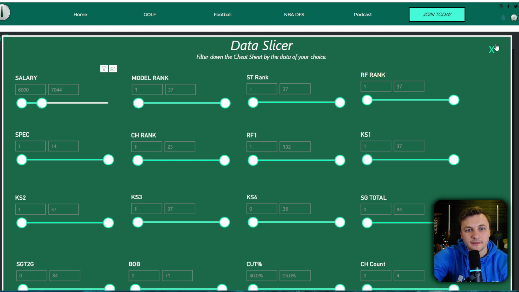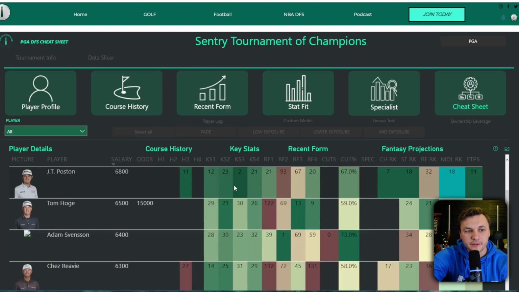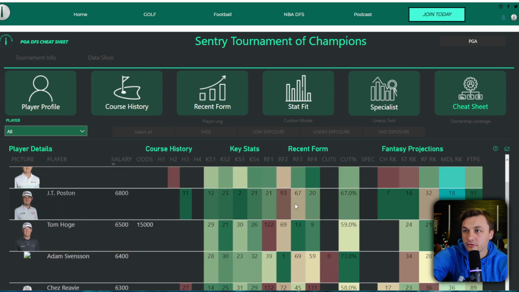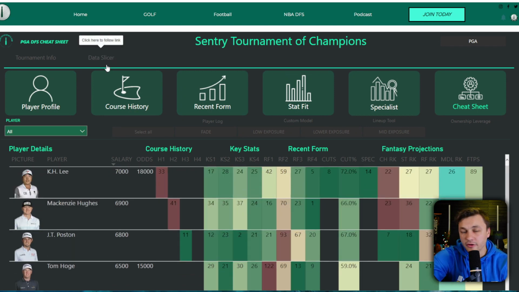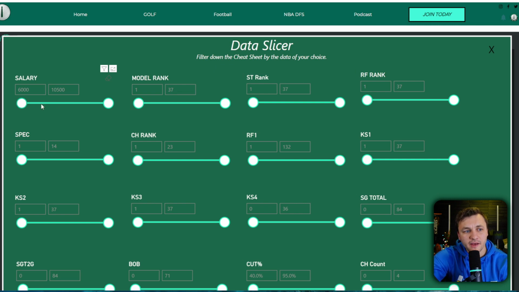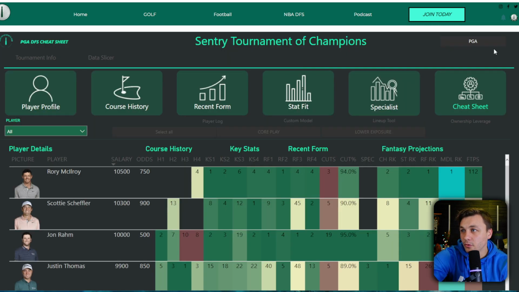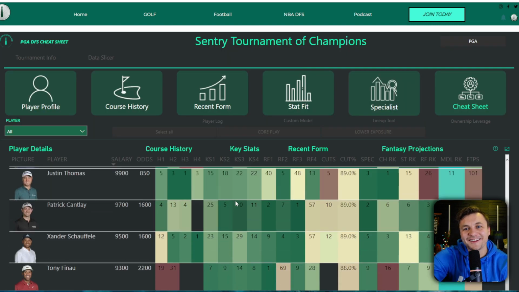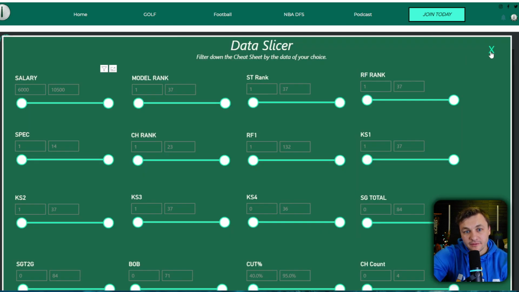We have that set. Let's go ahead and exit out of this and we'll see that we only have golfers that are listed under 7K. Now, if we want to adjust that, let's say we only want to look at the high tier. Boom, we have that set. Let's go ahead and look at that. And that's how that's done. And I just think that's awesome. Okay, so that's another add-on.